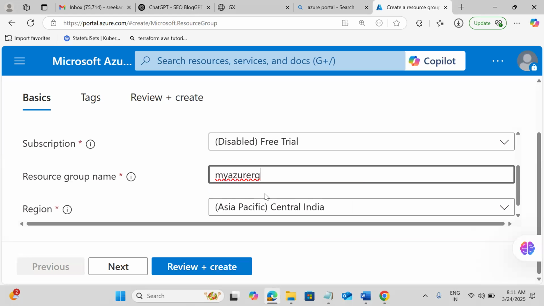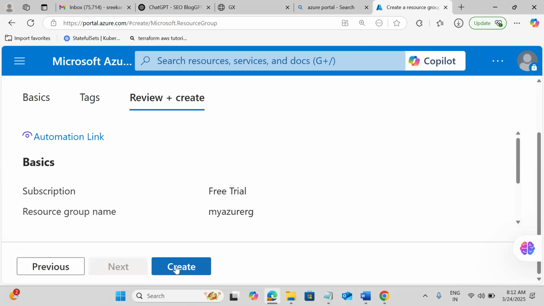So now here, while creating the resource group, we are choosing the region, but it doesn't mean the same region we need to use. We can use other regions also.